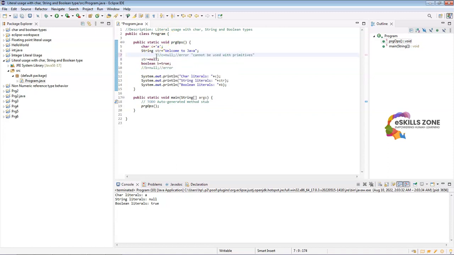So this is how literals can be used with character, string and boolean types in the Java programming language. That was the purpose, to demonstrate how a null value can only be assigned to a string variable, whereas at the same time null cannot be assigned to a boolean and a character data type, otherwise we will receive an error message on the screen.